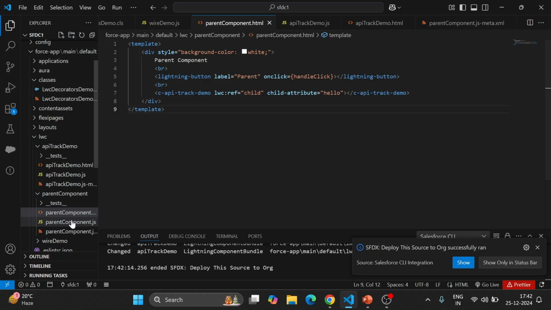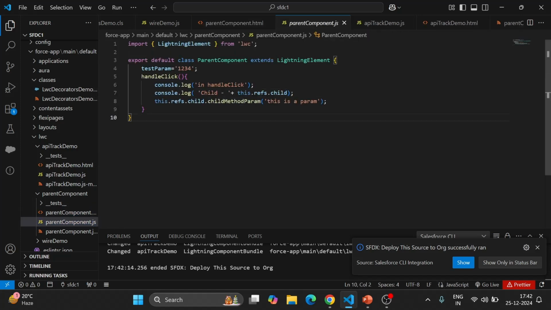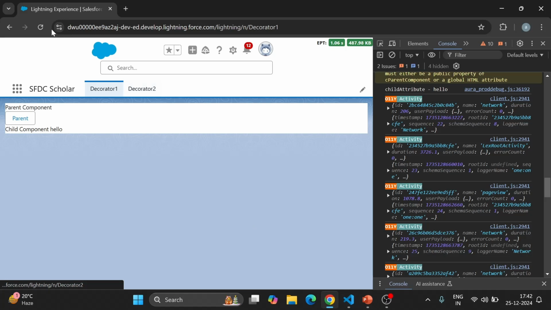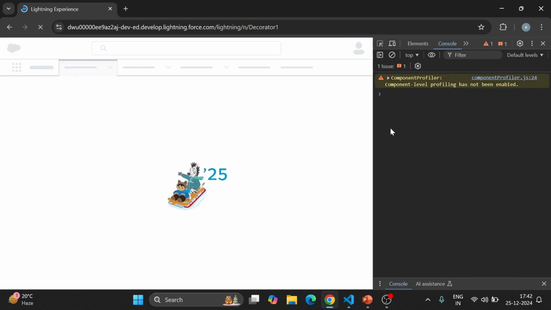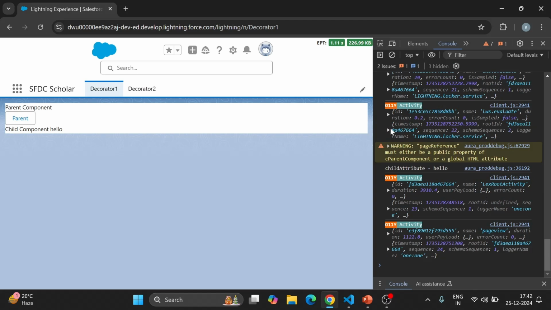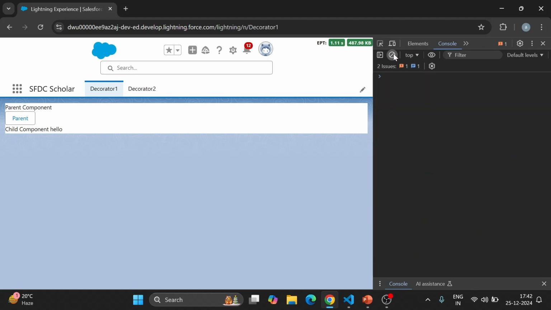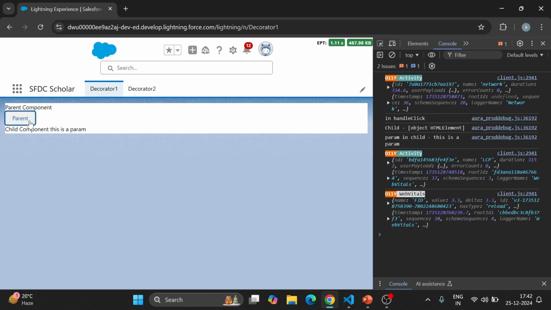In the parent component, we are just setting the value as "this is a param." Okay, so let's check and refresh it. I'll just clear the console. Now, when I click this button, see what happens. As you can see, "param in child. This is a param." So we have invoked a JavaScript method from the parent to the child.